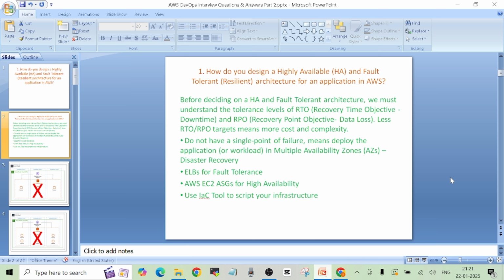Or maybe the application is impacted and the performance goes down, but still the application is up and running.